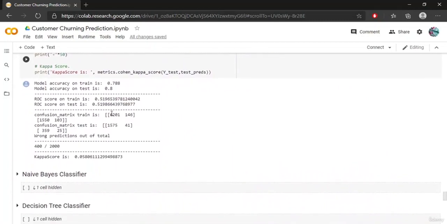All right, and as you can see over here, the logistic regression gave us a model accuracy on train of 0.78, and then the model accuracy on test is 0.8, and this is the ROC score on train and test as well. Then this is how our confusion matrix looks like.